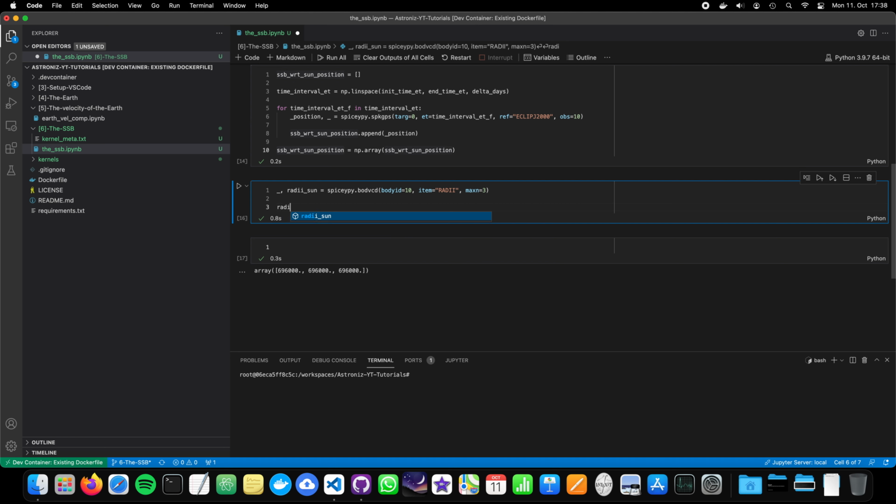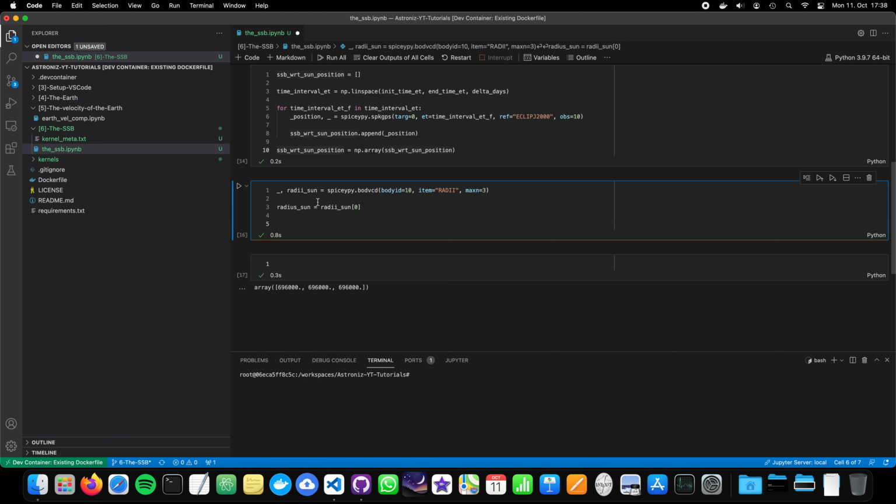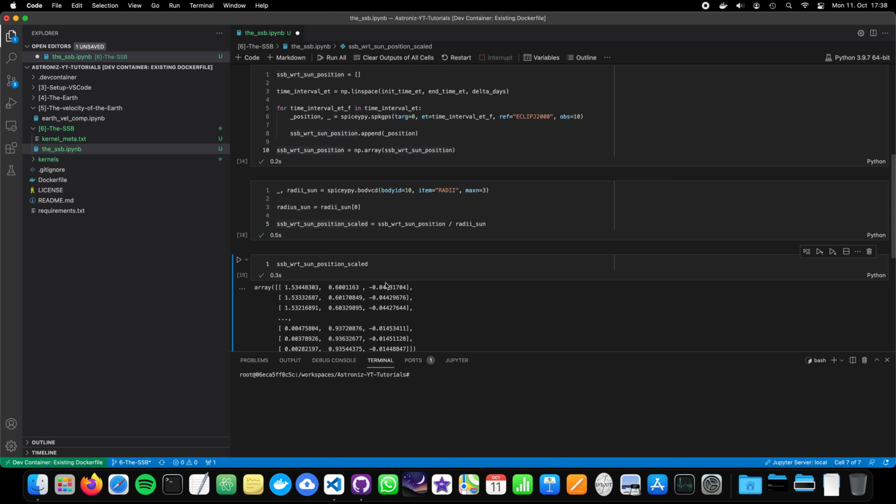So we say the radius of the sun is equal to the radius of the sun, only the very first entry. I think this is fine. Oh, and now we can normalize our vector from the sun to the solar system barycenter. We can just call it scaled or normed and divide it by the radius of the sun. Now let's have a look here. How does it look like now? And yeah, we have now other results.